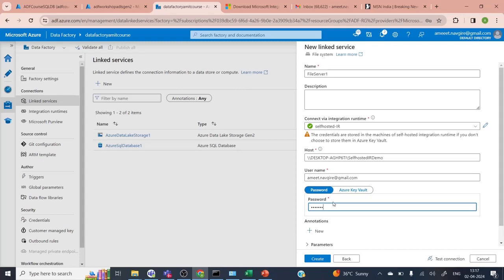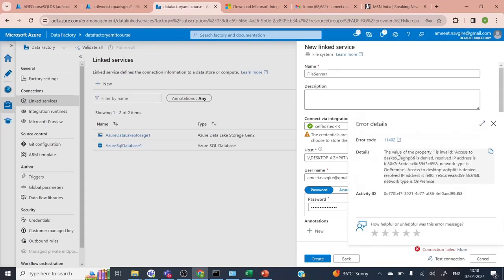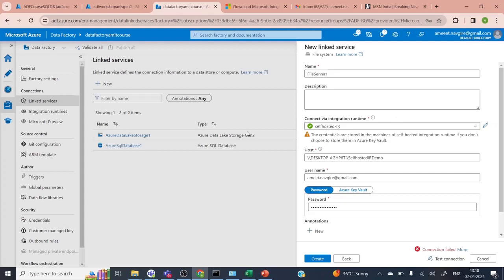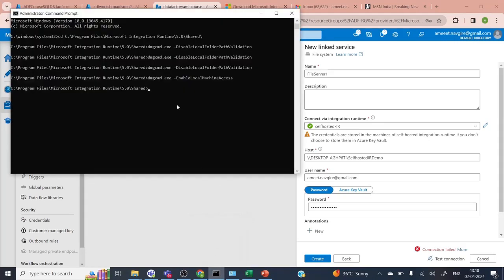I'm going to do the same and click on test connection, and just give it a moment until it checks. Okay, the connection failed. Value of the property is invalid. Access to this desktop, this is my desktop name, is denied. Let's see, I think there is one step which we missed. That one step is that you go to your command prompt.